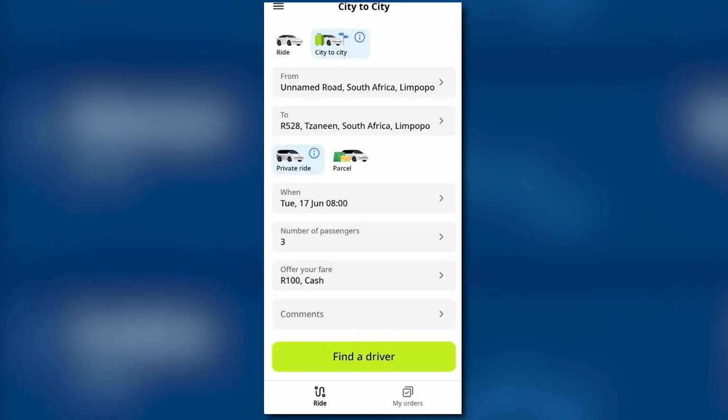inDrive will show you drivers who are available and willing to accept your offer. Choose the driver you prefer, and your ride will be successfully booked in advance.